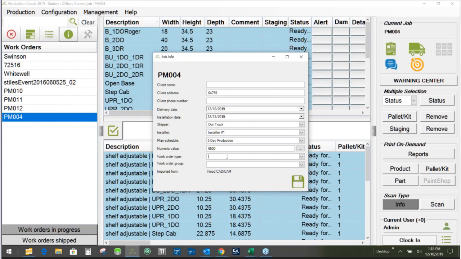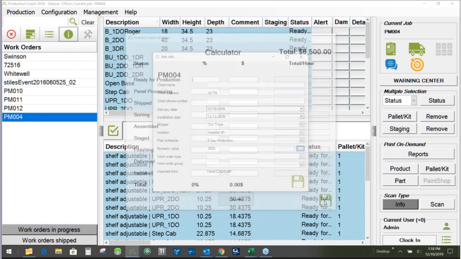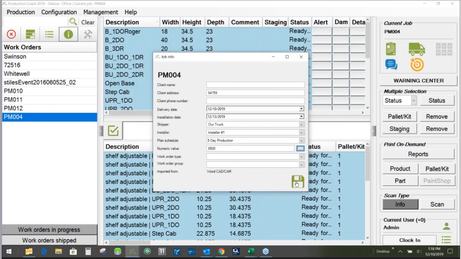So some examples of numeric value might be in a residential job. This is the price that the kitchen was sold for. In a commercial job, it might be the estimated factory hours for this portion of the overall project. You even have the ability to decide how to distribute, if not equally, those numeric values to give you the best way to load your factory.